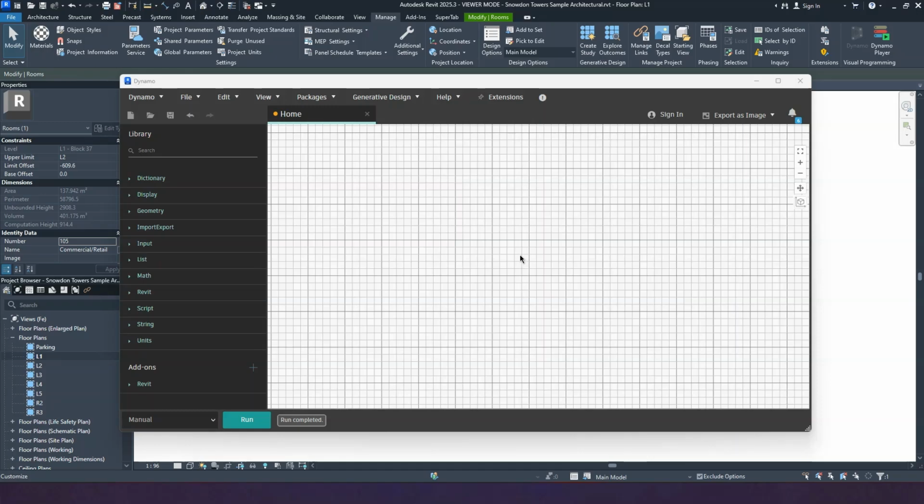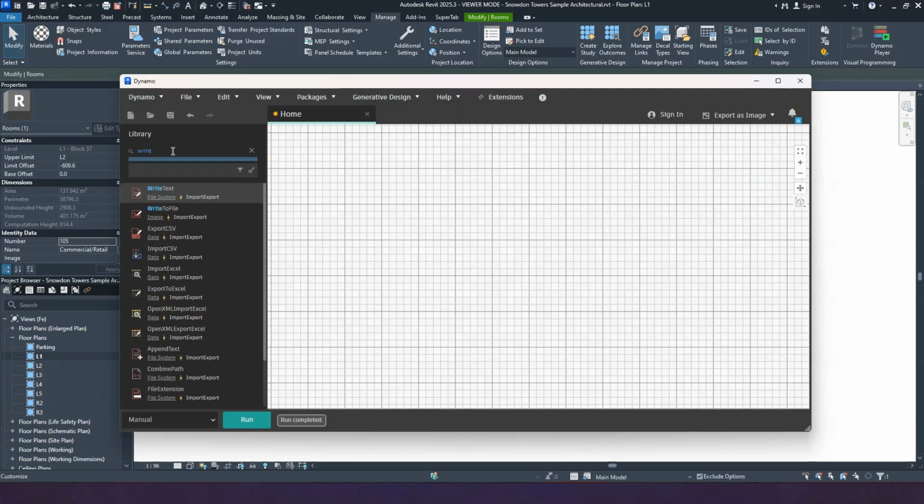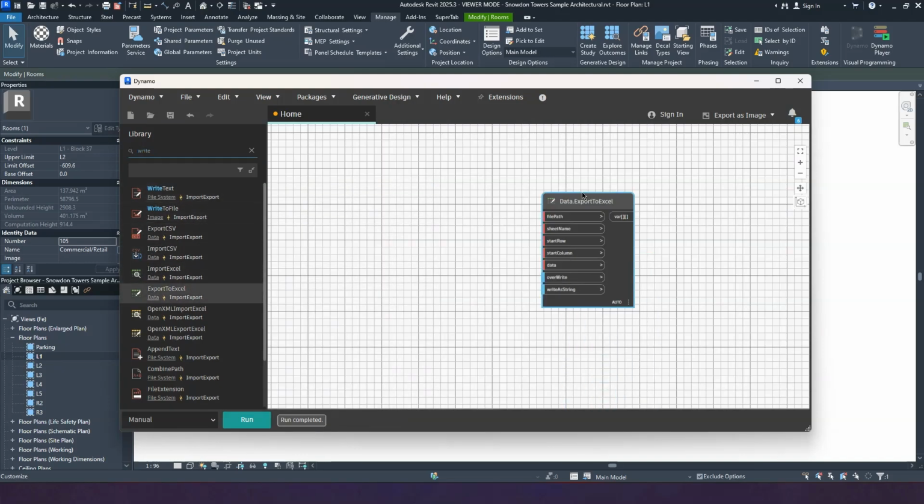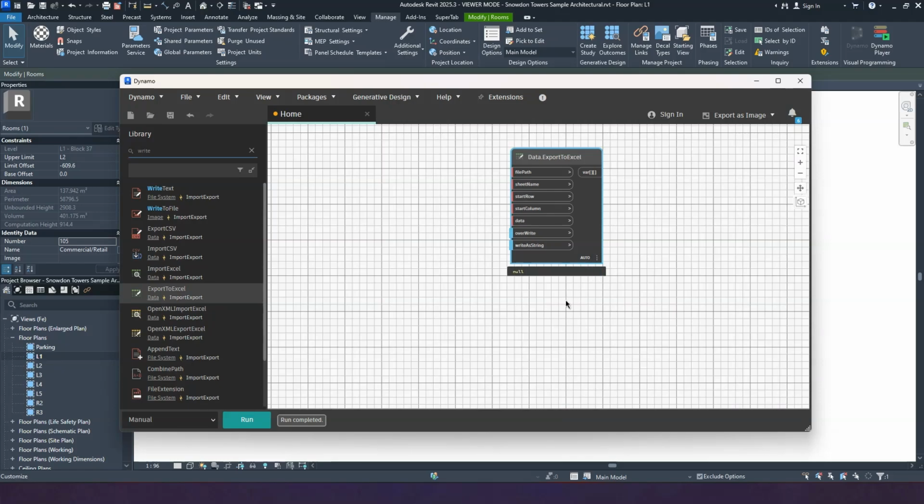As a beginner, it's good practice to start with your end goal and work backwards when creating the graph. In this training, we want to write some data into an Excel file. So if you type "excel" into the search toolbar at the top of the library, you will see a list of nodes. The one we will use is called Export to Excel. Currently, this node returns null since we haven't provided any of the required inputs shown on the left side.